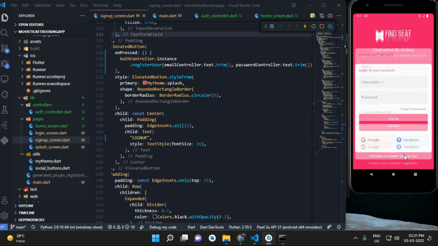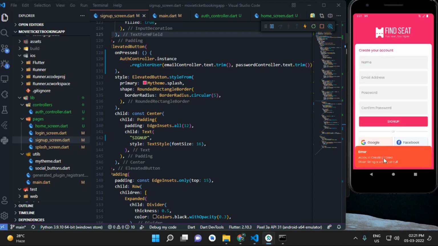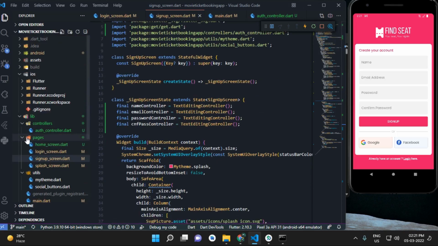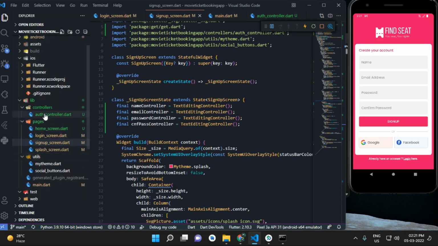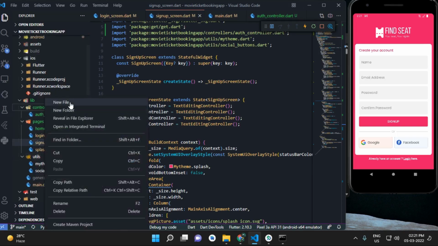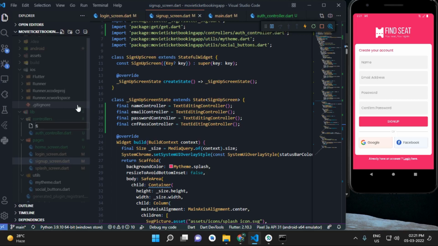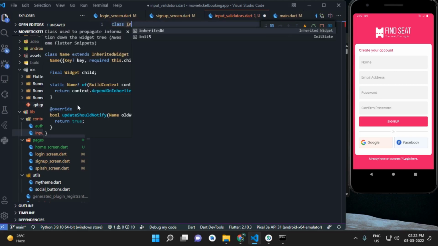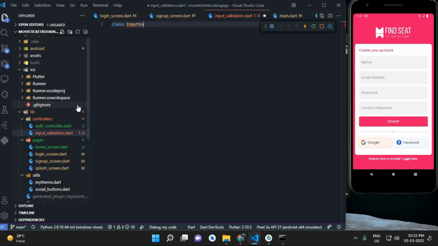Yeah, it's good now. Let's see, account creation failed, that snack bar is good. Now let's make the validation. Okay, the input validators, class InputValidator.